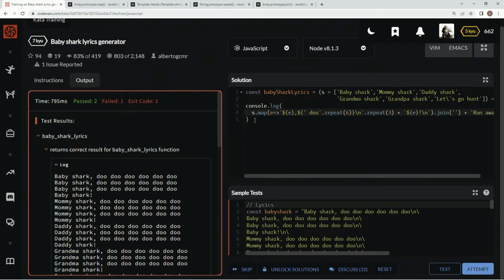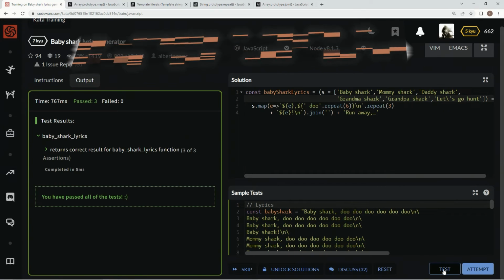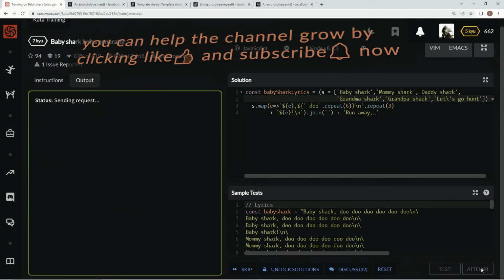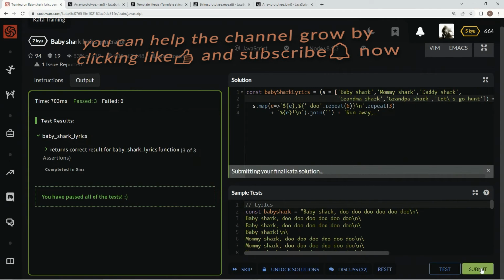All right, so let's get rid of this console.log, and I'll bring this down here just because we don't have a lot of room on this display. Looks good to me. Let's test it out. It worked. Awesome. Attempt it. Submit it.